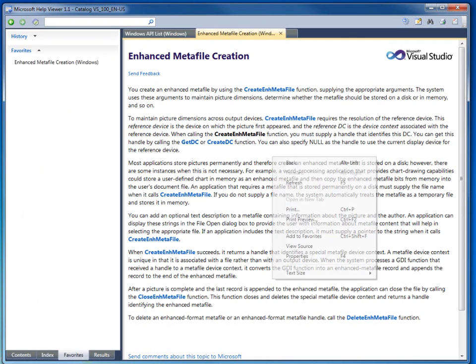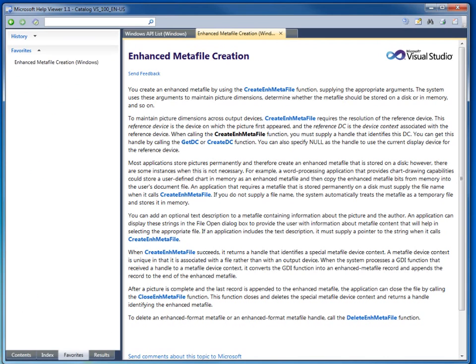Going forward as well into favorites, I can take this topic, for example, and I can right-click on it and say Add to Favorites. And you see it comes here into this Favorites area. Or there's also a toolbar button immediately here. It's also Add to Favorites.